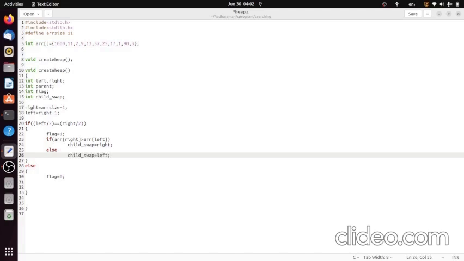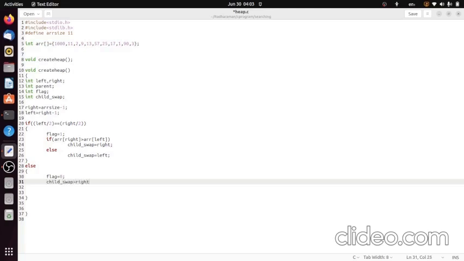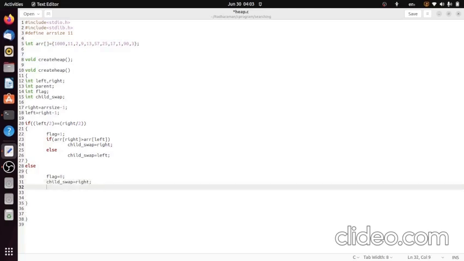Now, if flag equals to 0, that means the last element is the only child of its parent. So in that case, only one option is there for child swap, that will be equal to right. And in that case, the left value I am keeping the same, because there is only one child, so left and right may have the same value. Left equals to right.